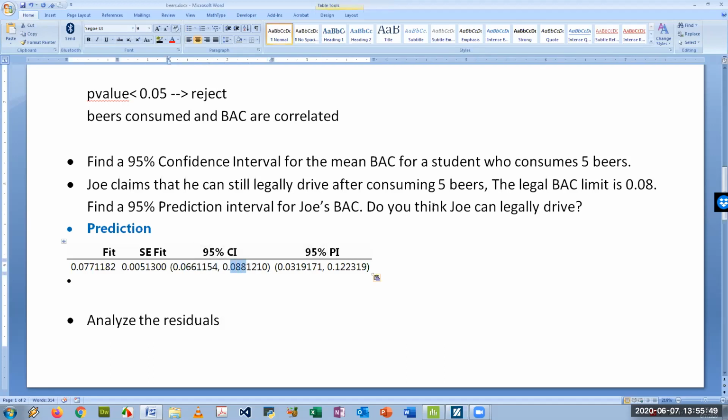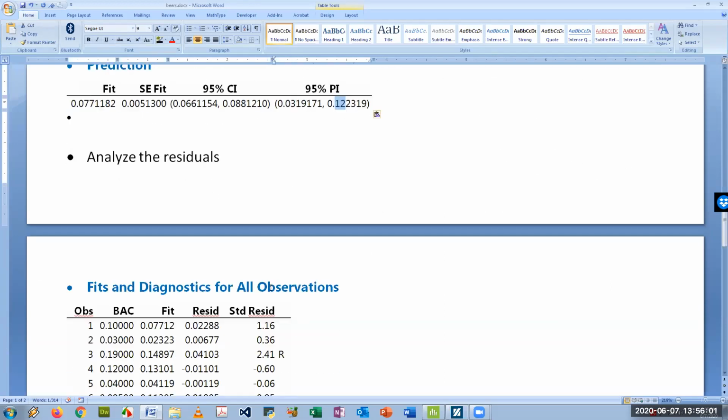But for Joe specifically, it's much more uncertainty. We can really say it's somewhere between 0.03 and 0.12. So the answer, can you legally drive, is who knows, maybe, maybe not. I would recommend not driving in this case.